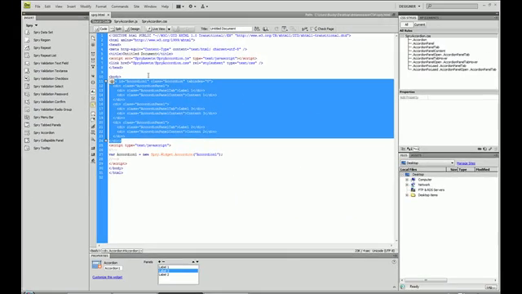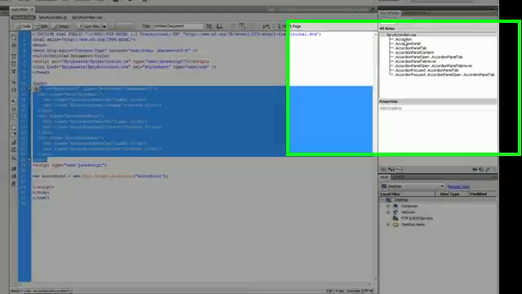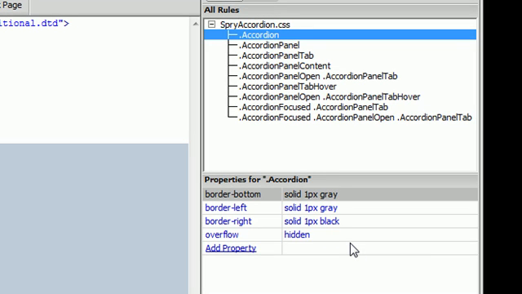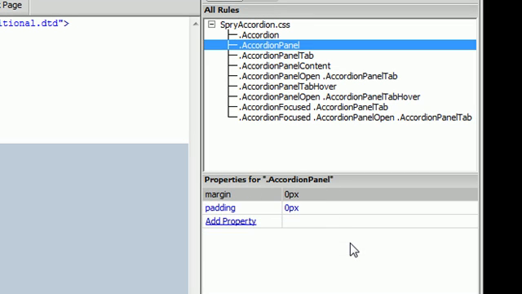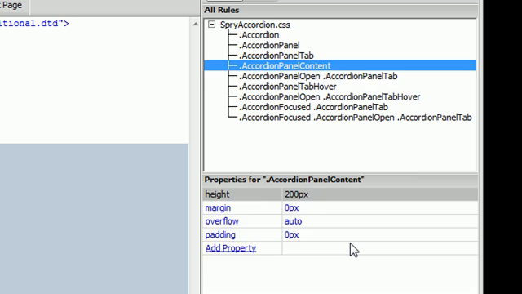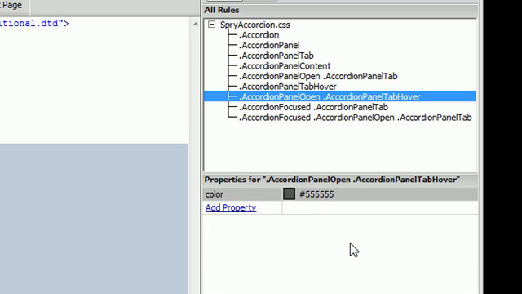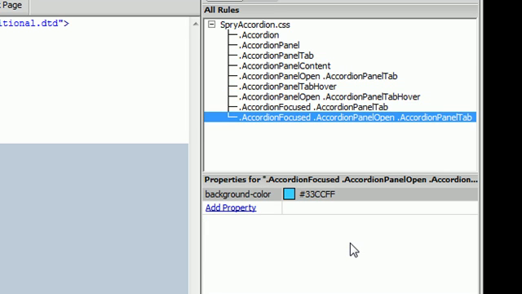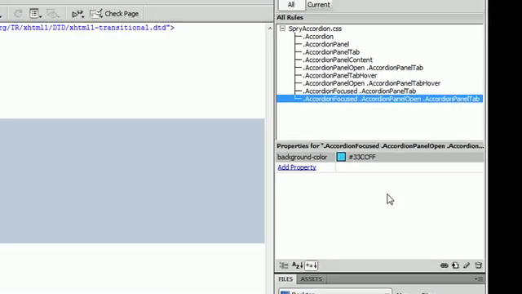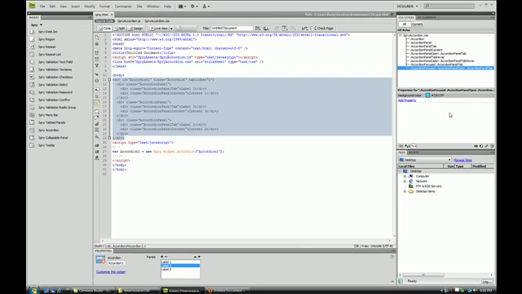And just like with the tabbed panels, you can control the look and feel of all of this inside of the CSS here. You can see all the different styles there, and feel free to go in and edit them and change it around so you can make it look exactly how you want to make it look. And that is basically all you need to know about how to create accordions inside of Dreamweaver CS4.